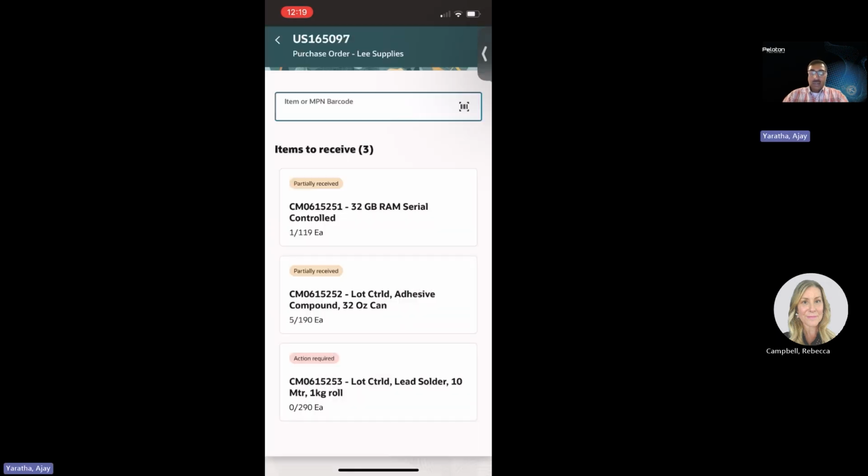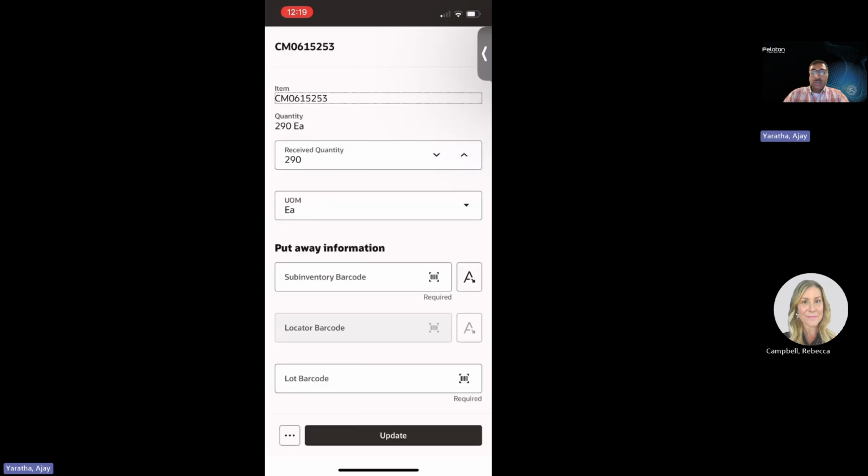So that is, you see here, the first line is 1 unit, 1 eaches out of 119 available to receive. Second line is we are receiving 5 units with 2 lot numbers. Let's receive the third one also.